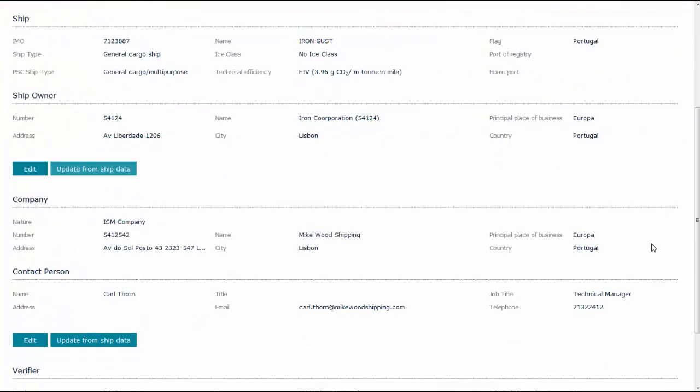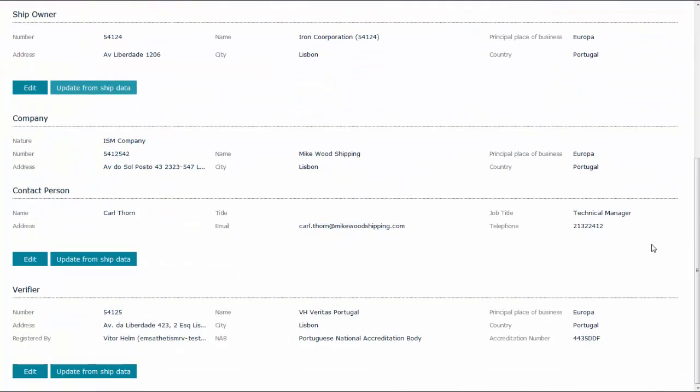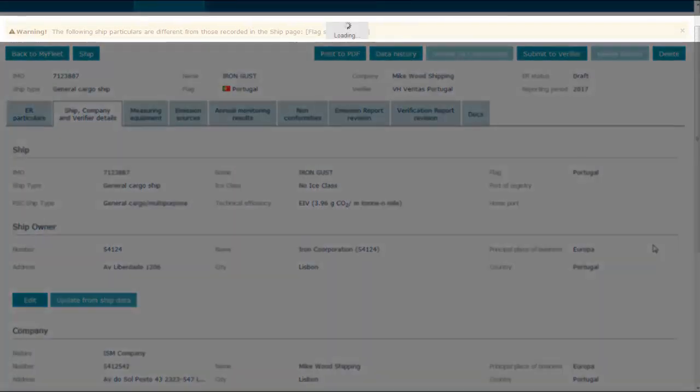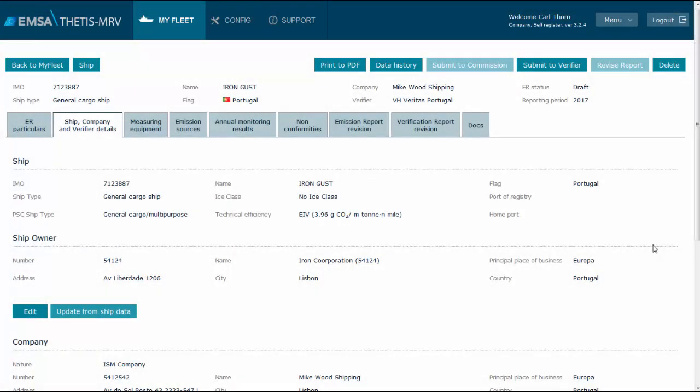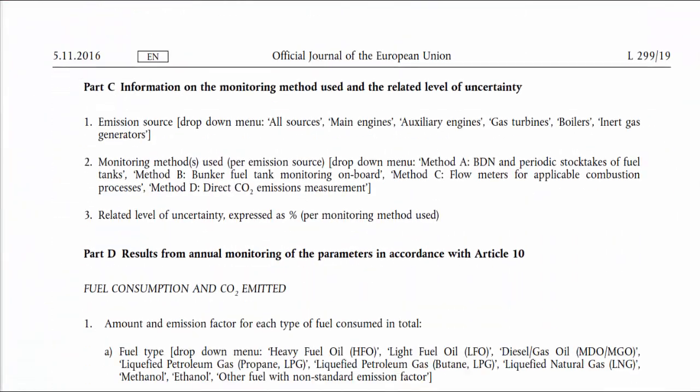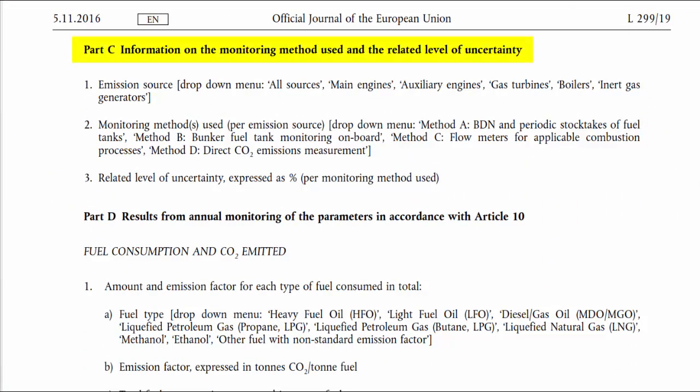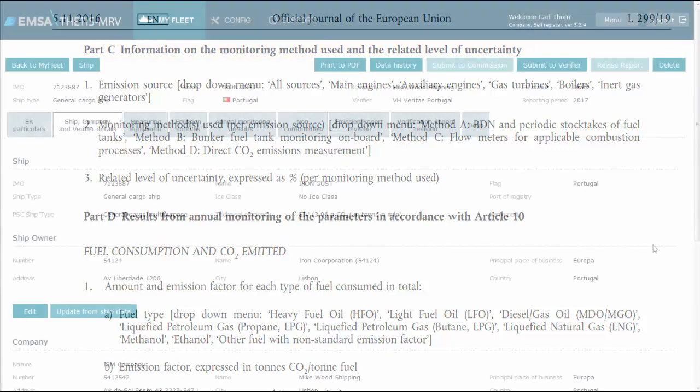If we scroll down in this tab, we see a similar arrangement for the company and verifier details. You will also note that the warning message will be discarded, noting that the flag is no longer different. Part C, on information on the monitoring methods used and related level of uncertainty.